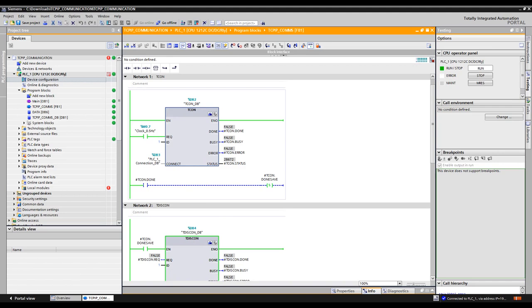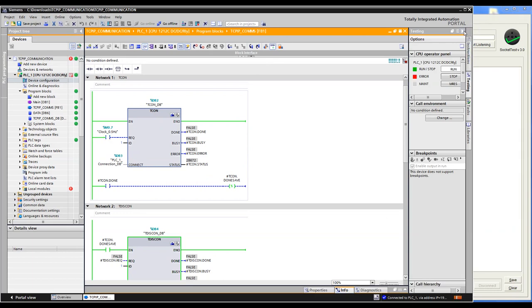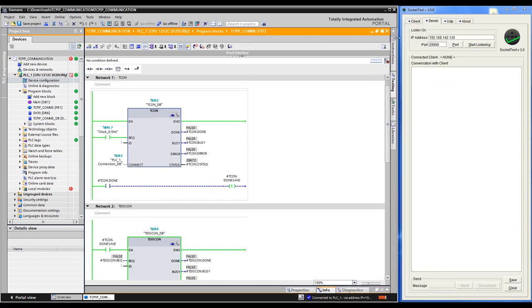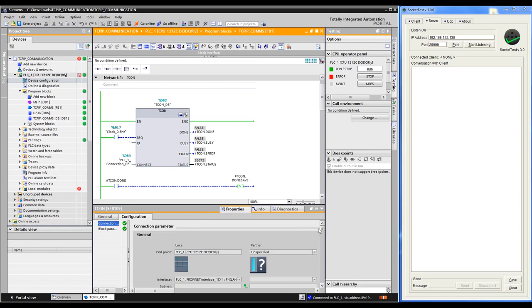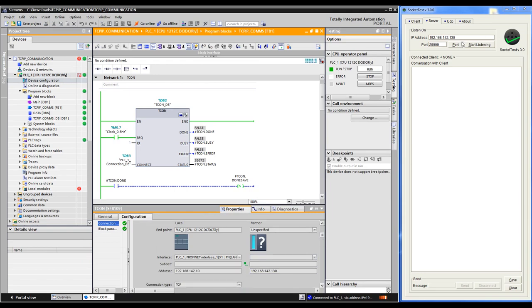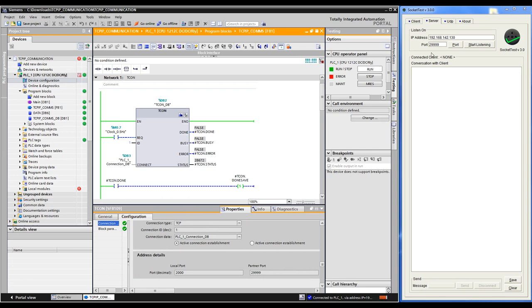As you can see, connect done bit was 1, which means connection to slave was successful. Now you have to open SocketTest program and set corresponding IP address and port. It has to be same as in connect function parameters. For me it's 192.168.142.130 and port number 29999. Now just click start listening and you should receive connection from PLC. If not, check the status number.